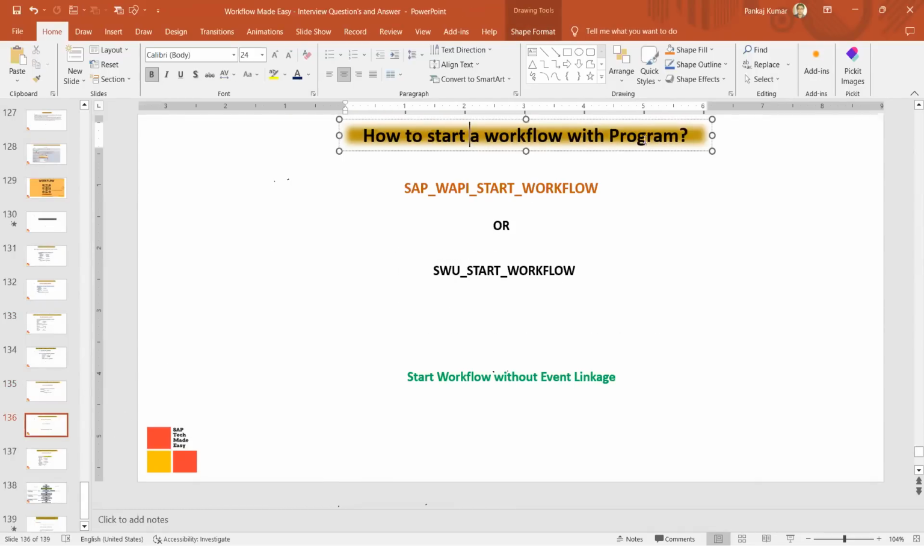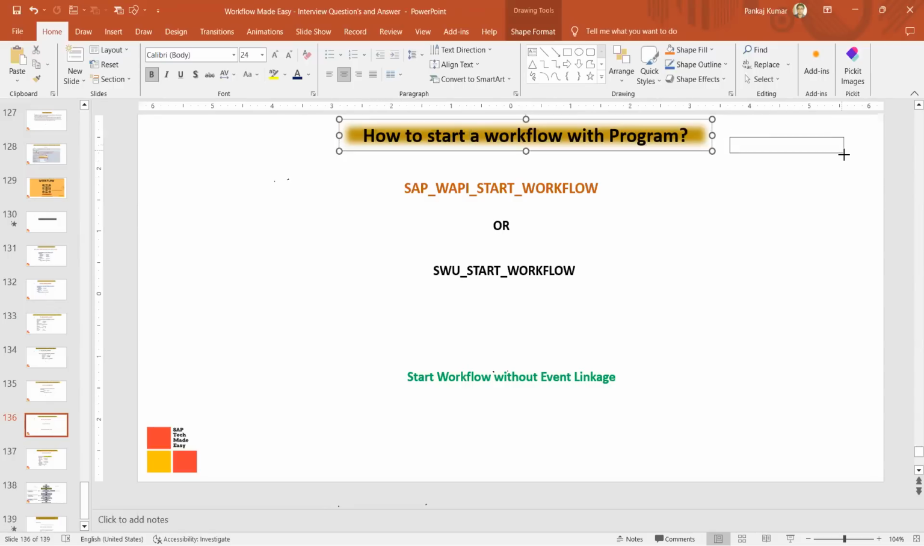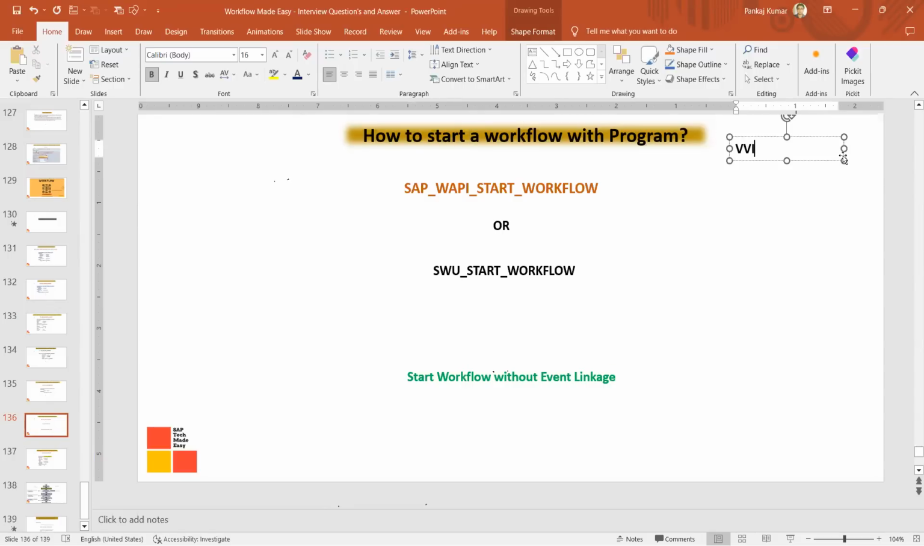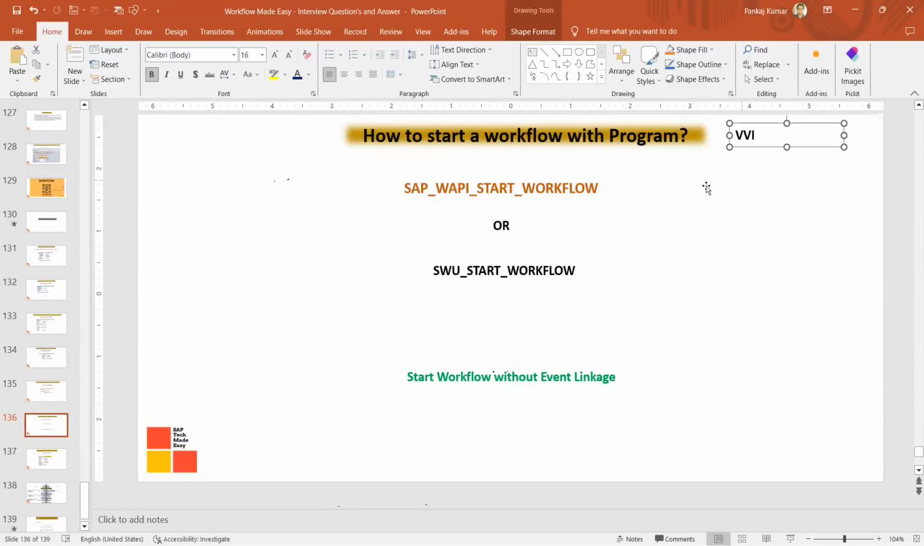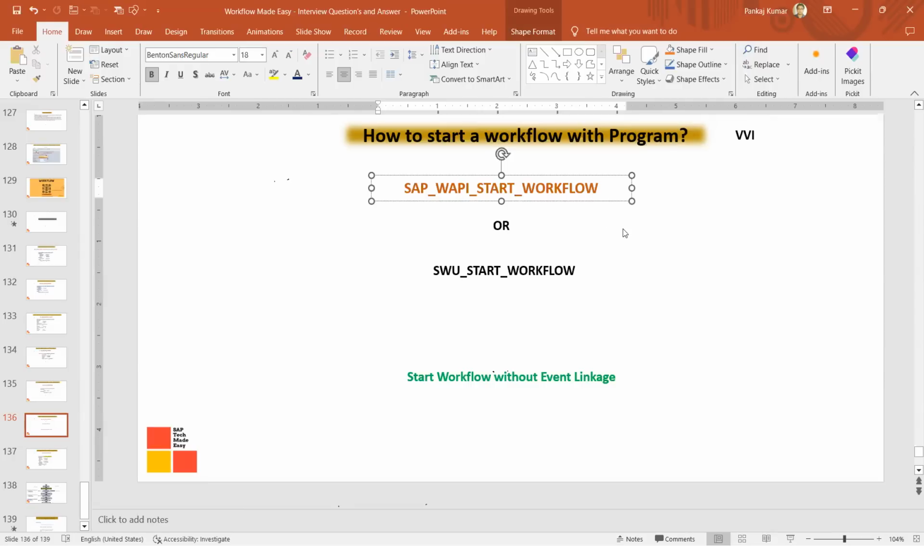Now, how to start a workflow with a program? This is one important question. You can use SAP_WAPI_START_WORKFLOW. With the help of this, we can.